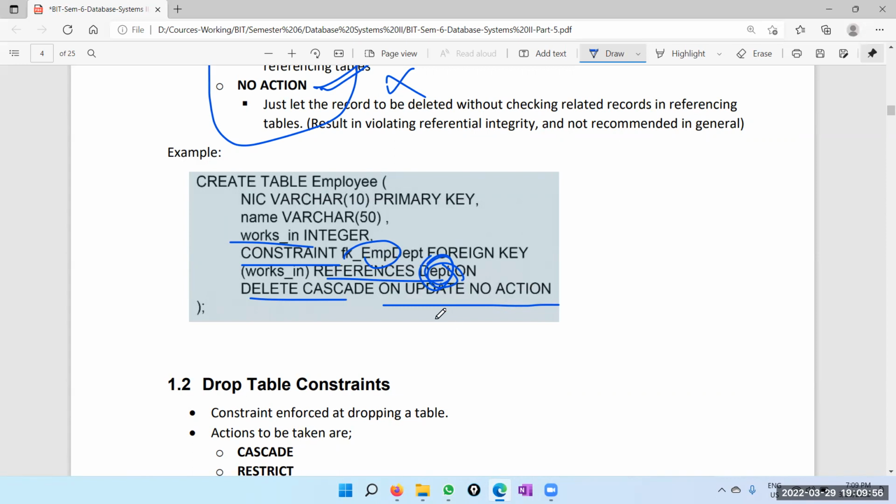So that means that the table also has a field in the same name. Otherwise you have to say something like this: constraint, say FK whatever the name, foreign key. Say this is our field name, then references, your table name.